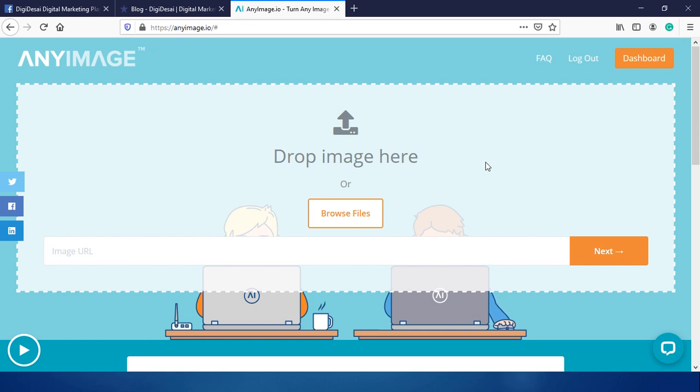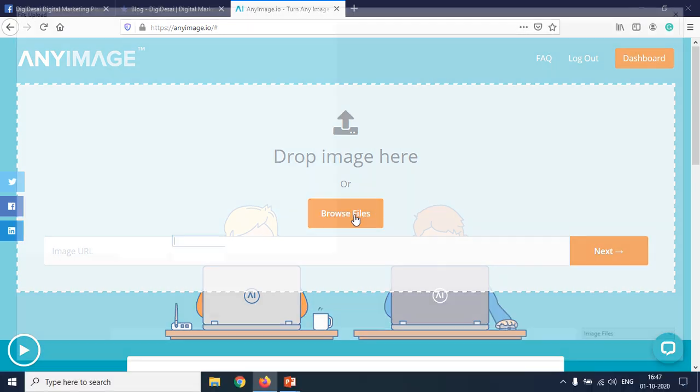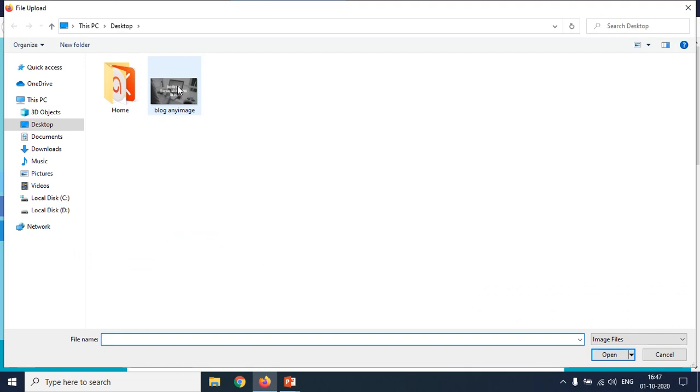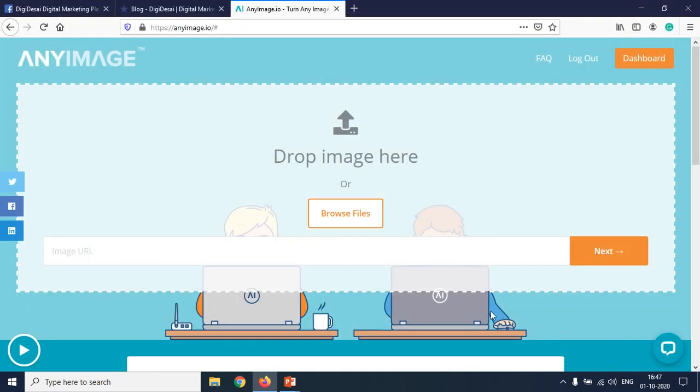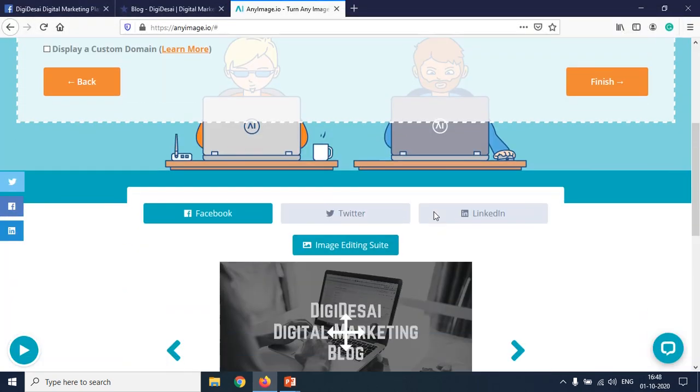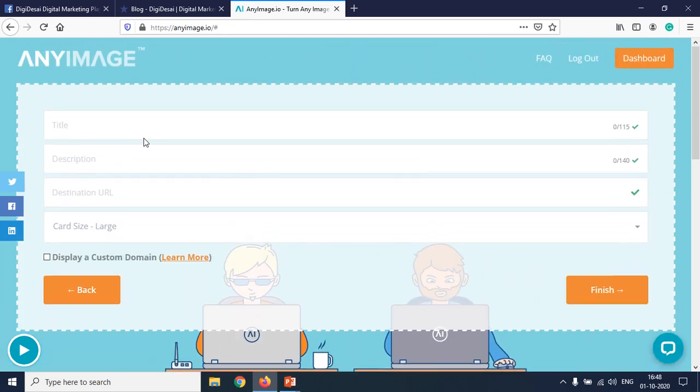In order to get started, you can drag and drop an image over here, or browse files, or enter the image URL. I have created an image, so I will select browse files. Select this image and open. So the image has been uploaded. Now we will fill in other details.